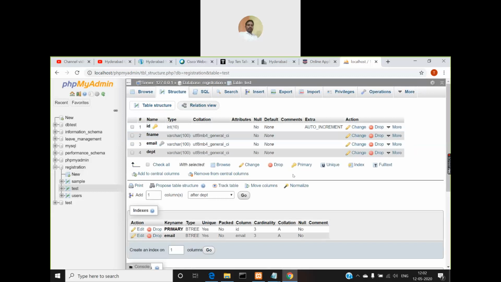It has 4 fields. The first field is ID, which is a primary key and it is an auto increment field. Then the second field is fname. The third field is email and it is a unique field. And the fourth field is DEPT. ID is a primary key and its data type is integer. Its length is 10. And the remaining 3 fields, fname, email, DEPT, are all of type varchar, each of size 100. And out of these 3 varchar fields, email is a unique field.